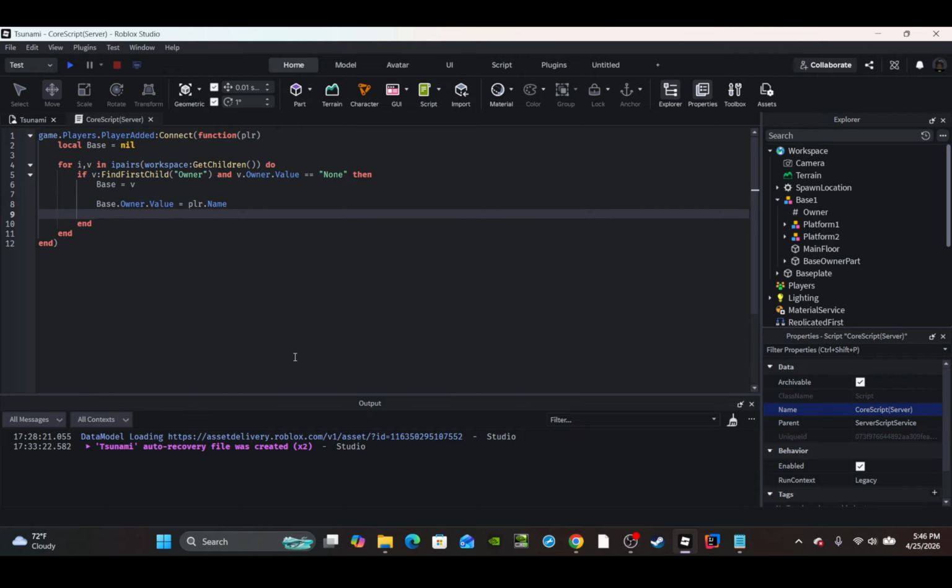Then we'll update the billboard GUI, so base.BaseOwnerPart.BaseGui.Owner text label.Text is equal to player.Name .. "'s base". Then we'll do the apostrophe, yeah, I believe is what it's called. I think that's the wrong, I think it's supposed to, no. Yeah, it's supposed to be like that. Okay, so something like that, and then you can just do base. But it's up to you for how you want to have that.